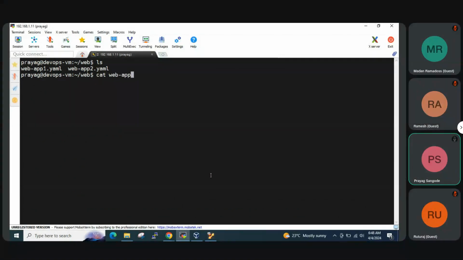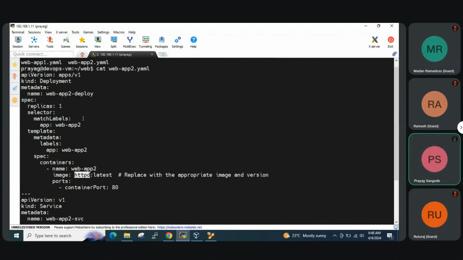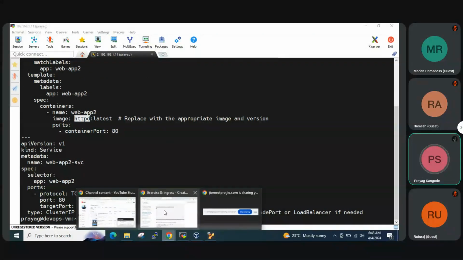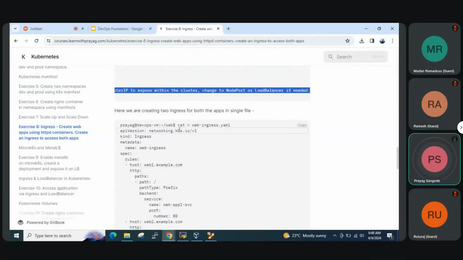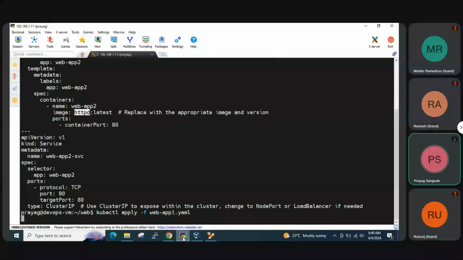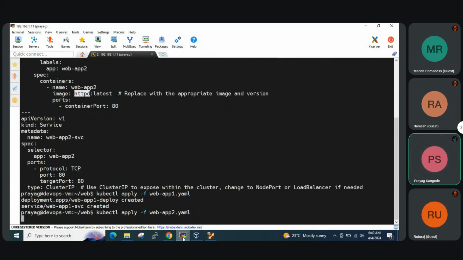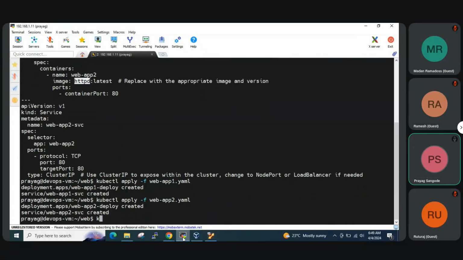So we have web app 1 and web app 2. In web app 2 also we are using the HTTPD image to create a container. Just apply the configuration: kubectl apply -f web app 1 and web app 2. We can see that two deployments and two services are running with kubectl get all.